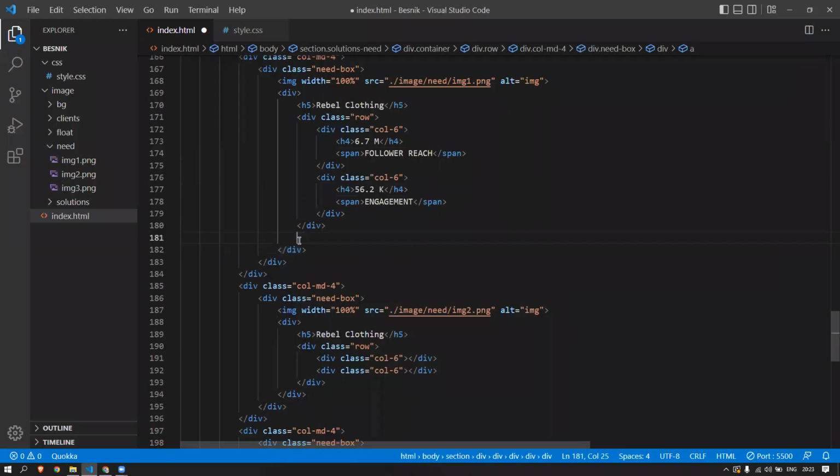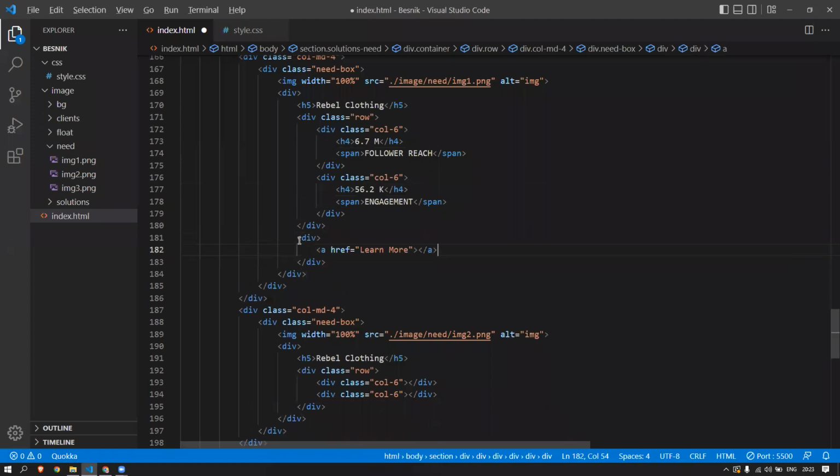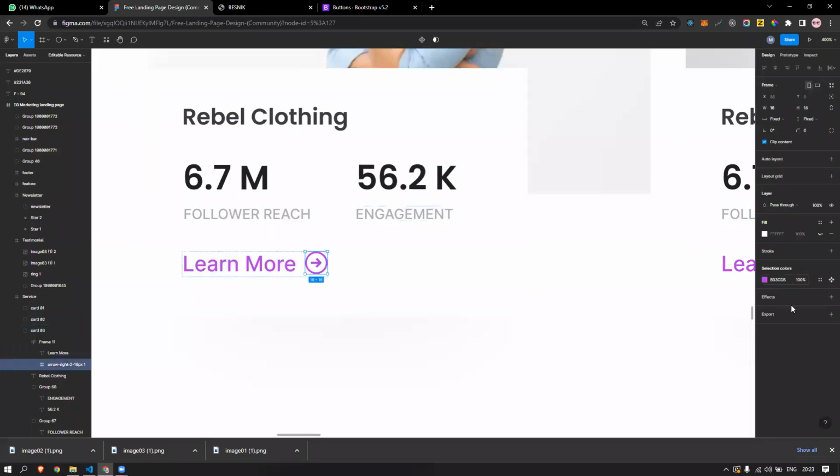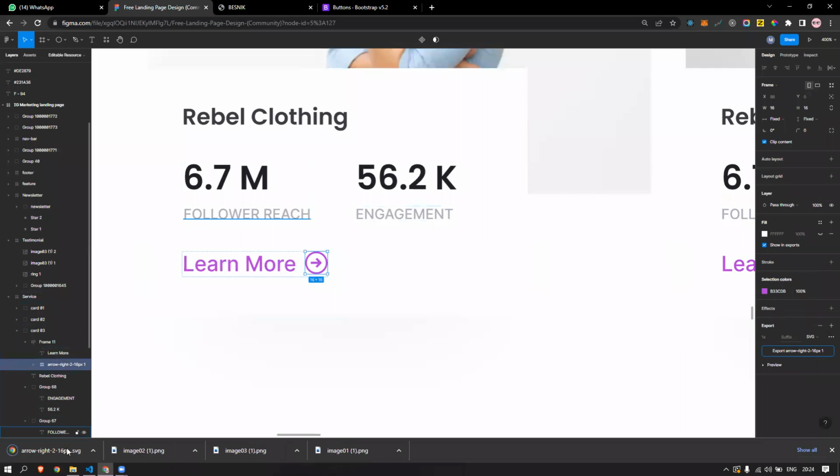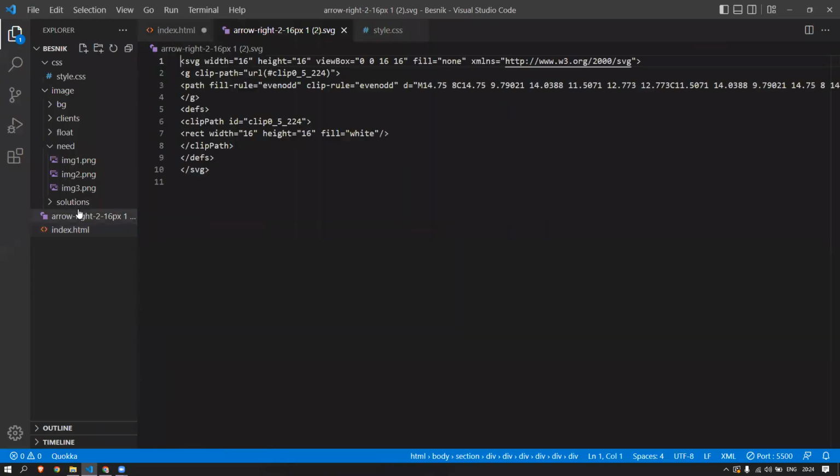Okay, I'll wrap it inside the div here. So this div is going to take this one. So I just need to export this as an SVG. I'm exporting this as SVG because it's a vector image, not an actual image. So you keep the name.